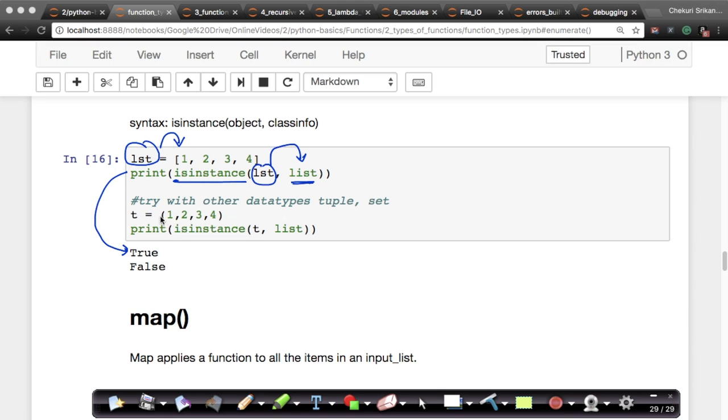Now let's create a tuple T, say 1, 2, 3, 4. Remember, this is a tuple. Now when I say isinstance T list, of course T is a tuple, not a list. So when I say this, it returns false. So isinstance is used to find out whether a variable belongs to a specific type of class or data type.